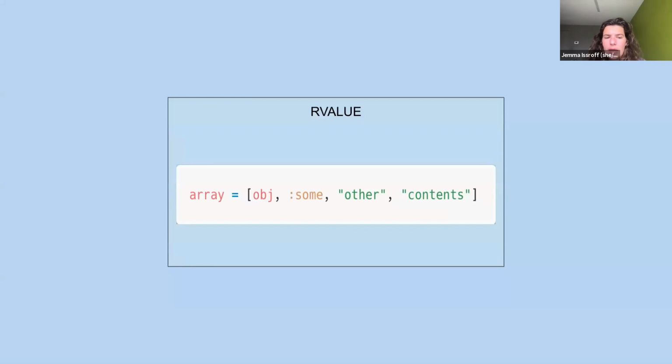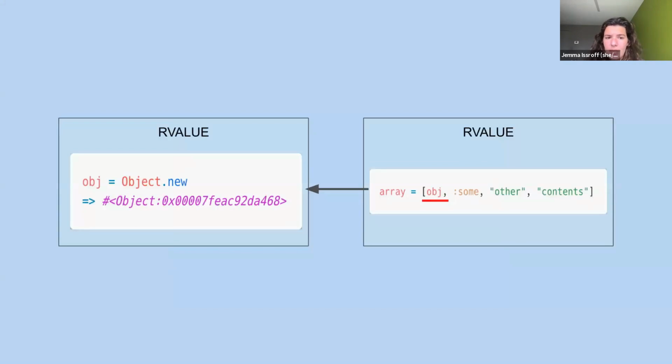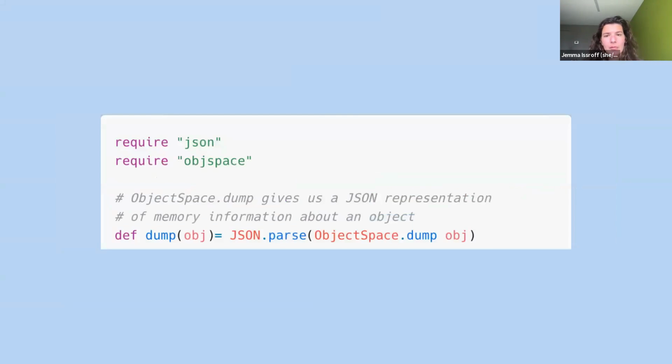And there are other cases where RValues could reference other RValues. For instance, if we put our object from earlier into an array here with some other stuff also in the array, what'll actually happen is that the RValue will reference our object, which is its own RValue external to the array. And we can actually see this.